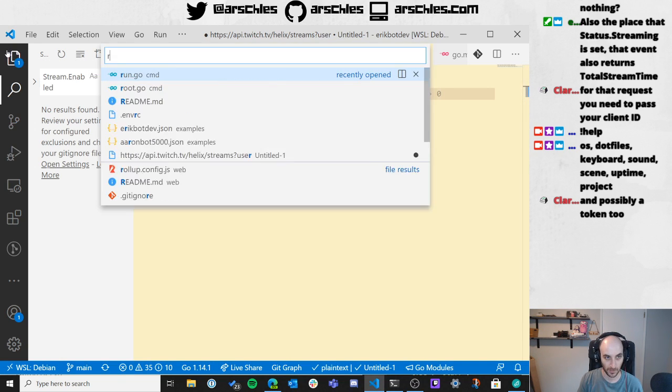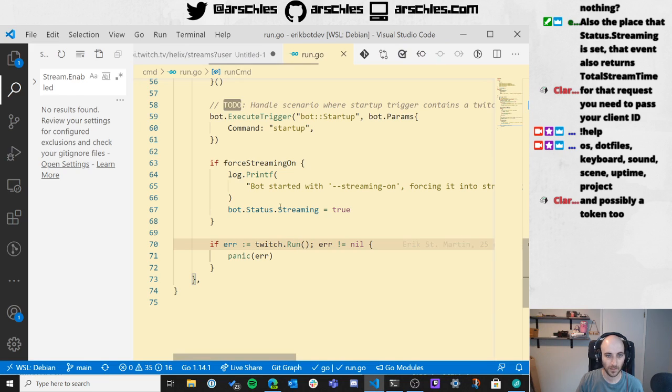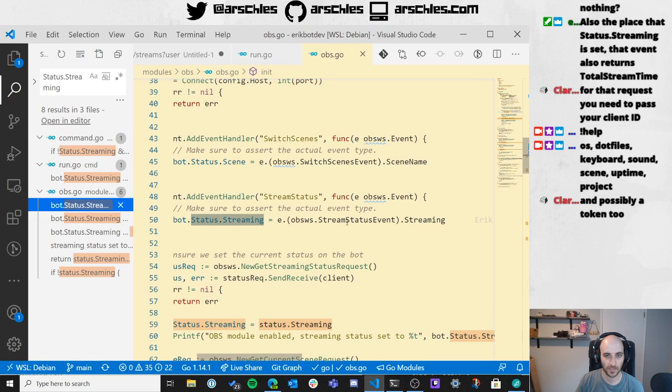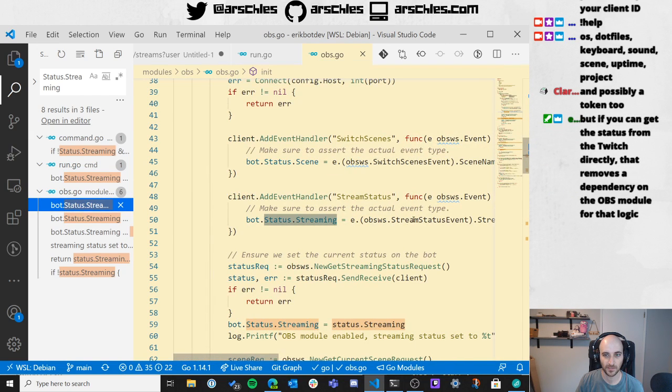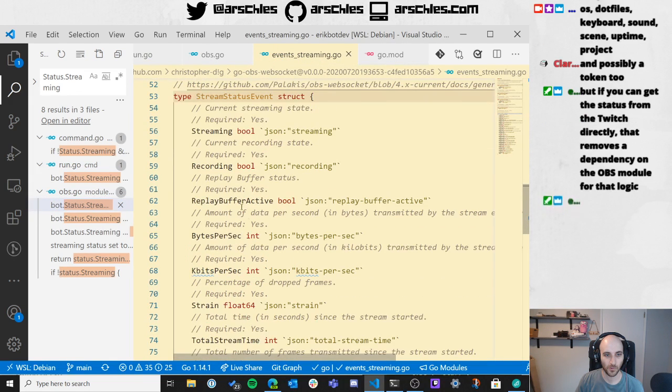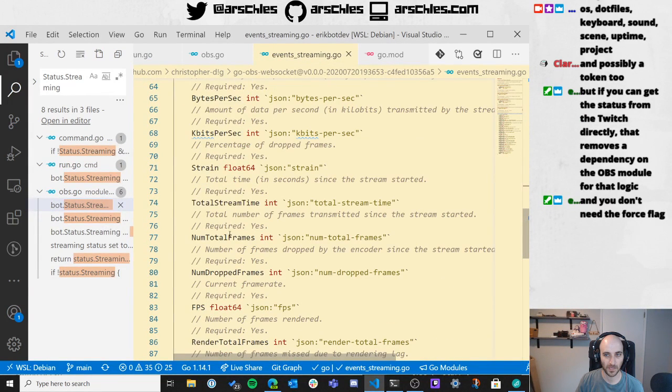Just go to run.go. Bot.status.streaming. So that would be an OBS event. So does that mean I use stream status event dot streaming? Recording, bytes per second, total stream time. And I don't need that.